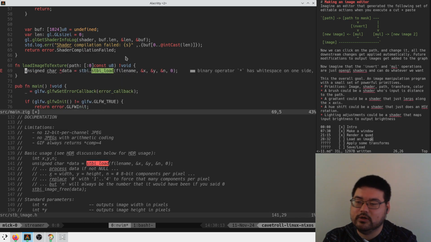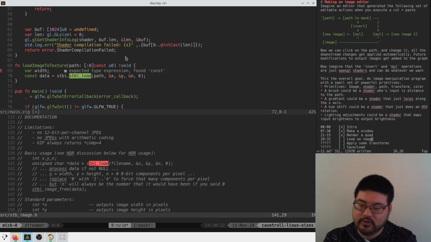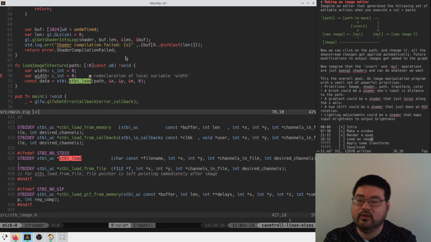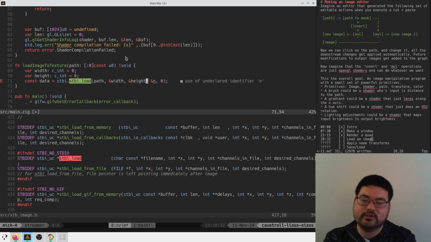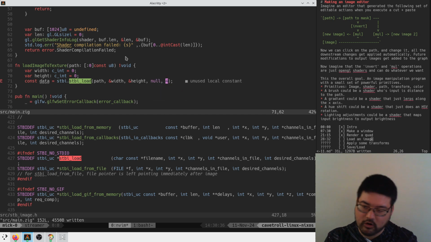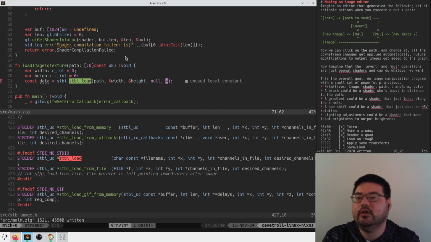So this is kind of what we're gonna be doing. We're gonna be like, give me some data from this path. var width is gonna be a, what does this take in? Int. Same with height. This tells us the width and height as its output. And it also tells us how many channels there were, but we say, I don't care how many channels there were, just give me 4. I always want 4 channels. That makes my life easier.